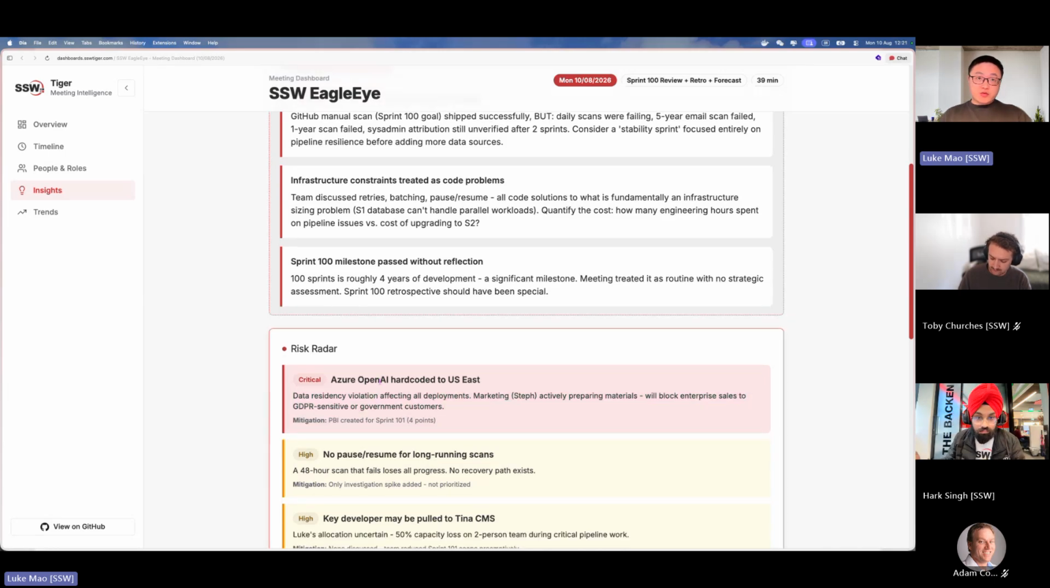So for Risk Radar, we are currently planning to do some marketing, but there's a data residency issue for Azure OpenAI. If a customer wants to keep all of their data in Australia, they can't, because we hard coded OpenAI to US East. The original intention was to have the latest and the cheapest model. So now we need to make it flexible, so customers can choose to deploy to any region for Azure OpenAI.